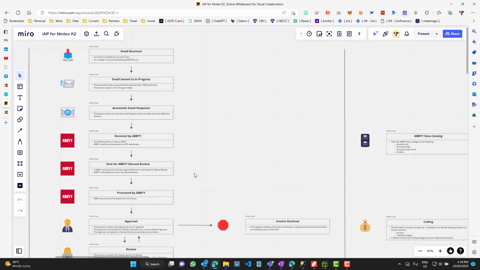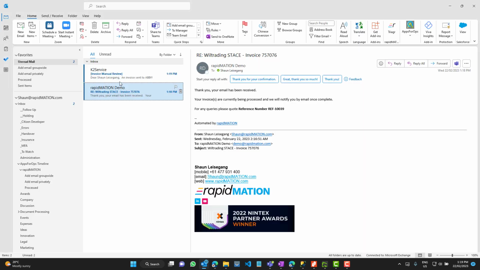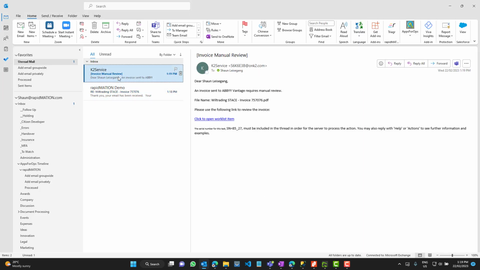Now in this example, I've set all these invoices to go for review just so that I can show you what the steps look like. So let's go have a look at what that looks like. The first thing that happens in the background is as soon as someone gets assigned a task, they get sent an email to let them know that they have a task they need to complete. And should they need to open up that task, they can open it straight away by clicking on this click to open worklist item link in the email.